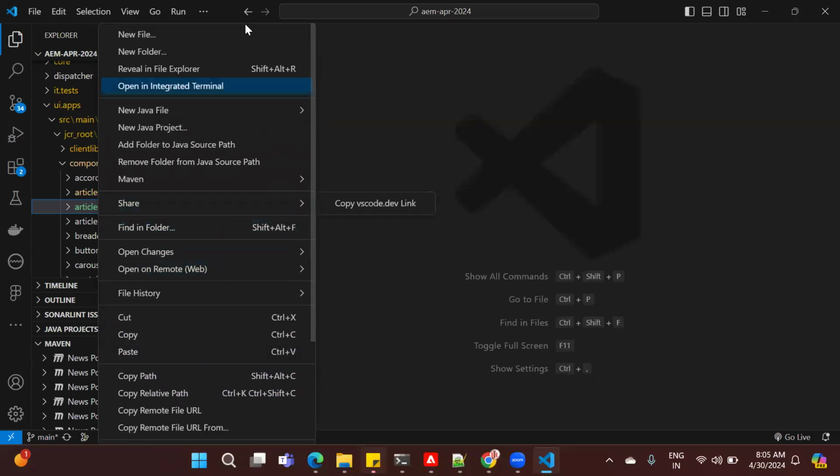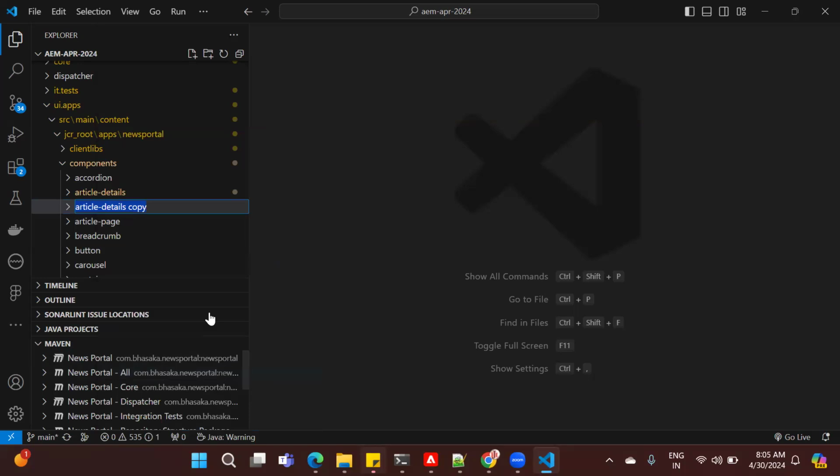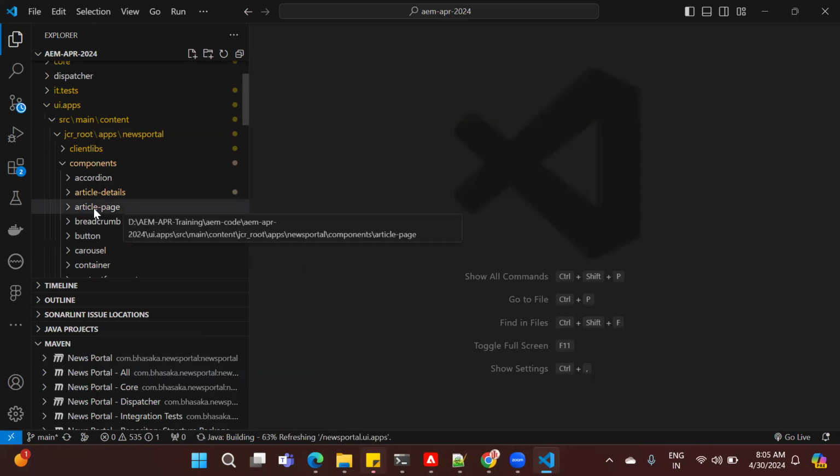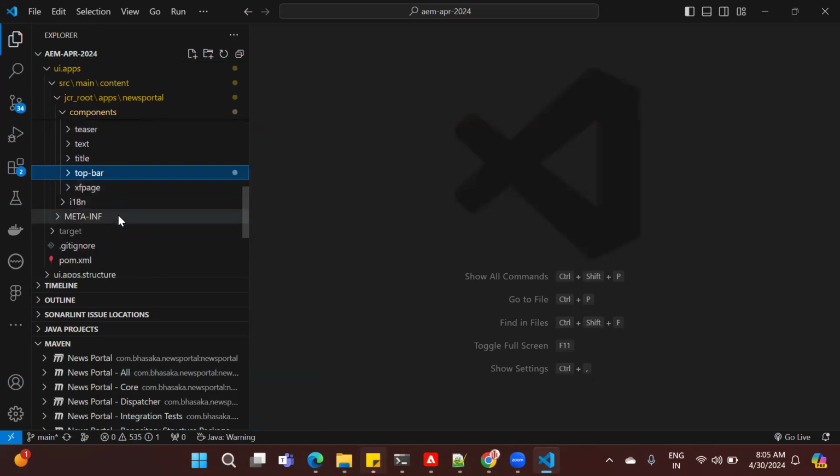Refactor. What is it? Yeah, sorry, rename. Top bar icon component. It is simple to create by using VS Code. Simply copy paste the existing component and rename it to top bar. Top bar is a component.